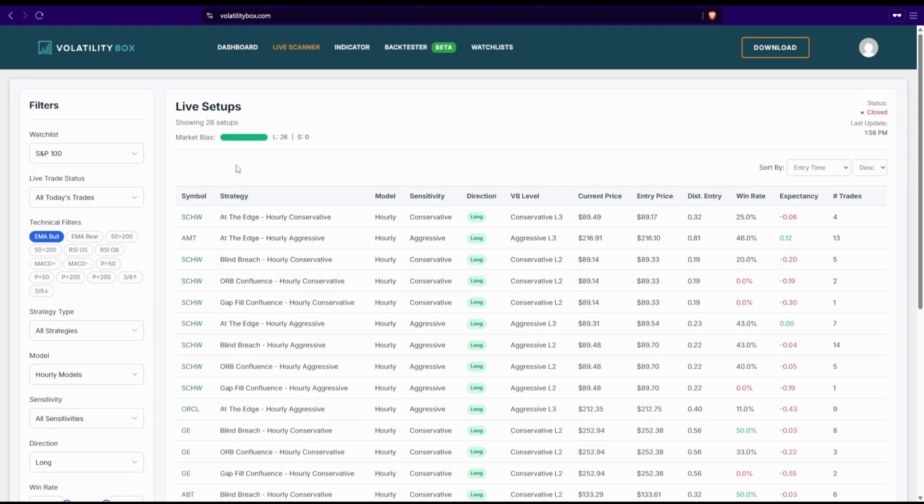But if we layer this in before we dive into setups, notice this. We started with 1,185 setups. We're now down to just 26. And this is 26 for the day, not 26 at any given time. They're flowing in throughout the day, and the live scanner is automatically finding these for you.